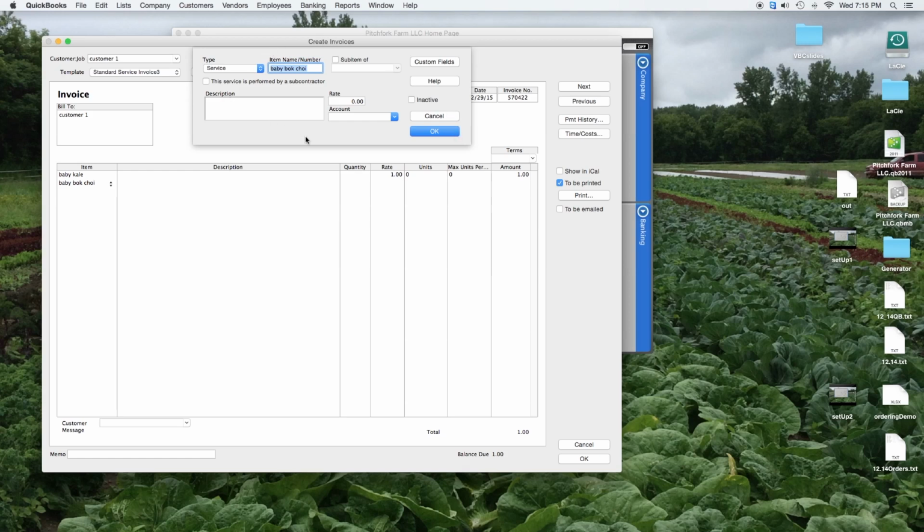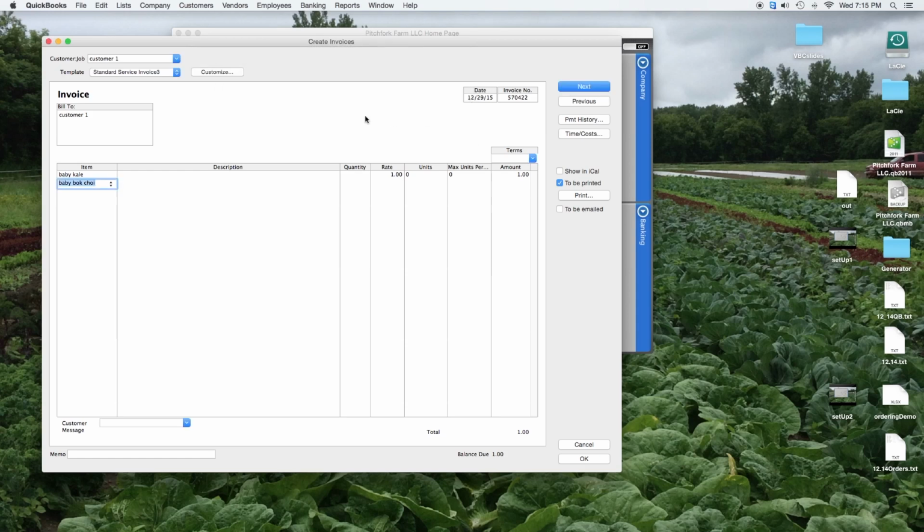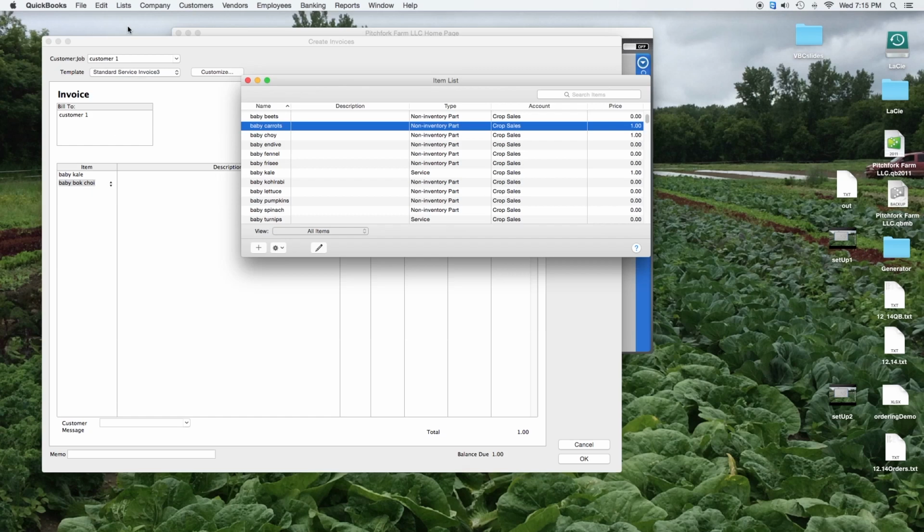And I'll show you the other way to get to this window. But basically, this is all of the information that's associated with the item named baby bok choy. You can change the price, you can change the account associated with it, give it a description. I'm going to cancel out of here for now. And what I'm going to do instead is go up into the menu over here, and I'm going to drill down into lists, and I'm going to click on items.